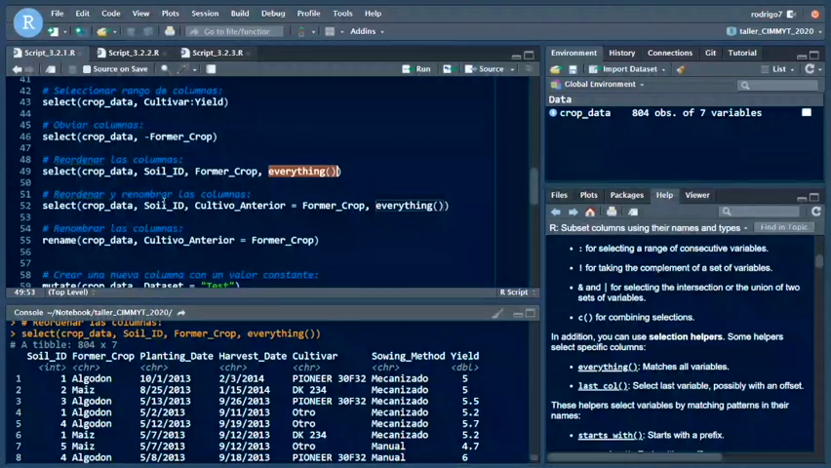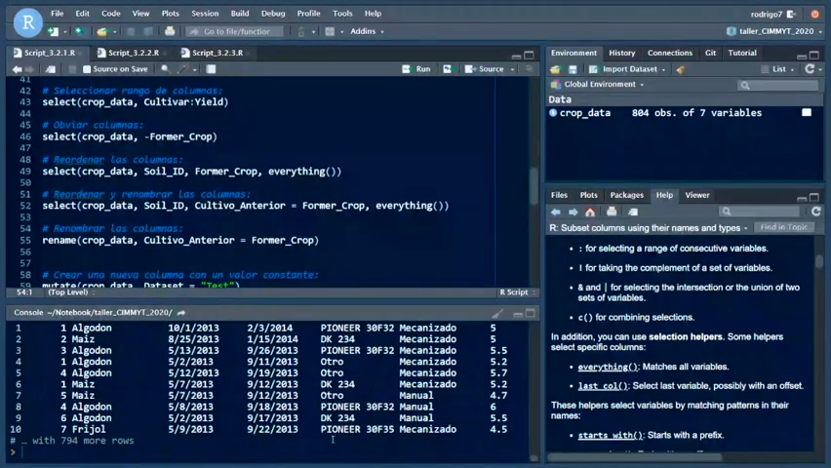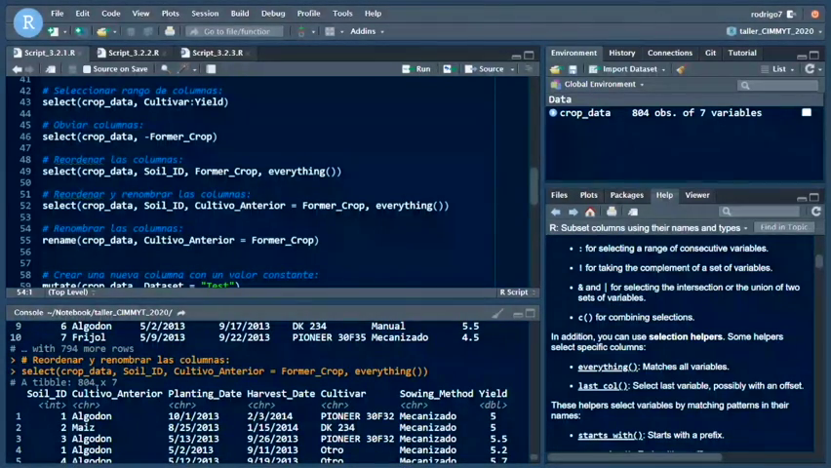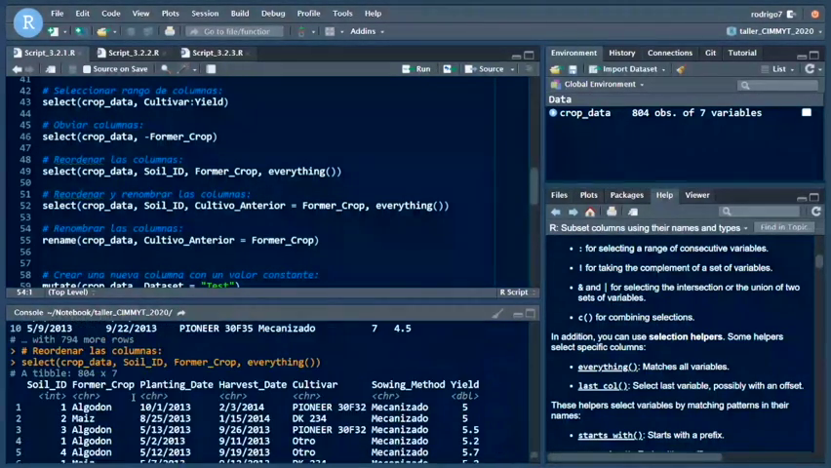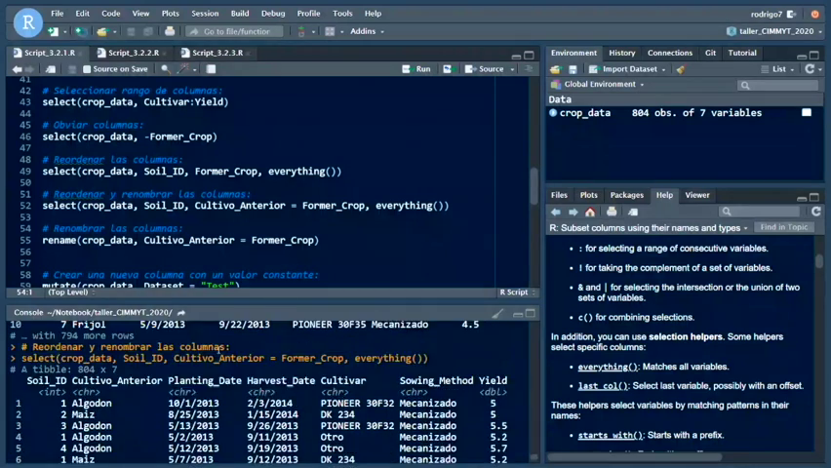We can also rename everything. We can rename the columns. Let's say that I choose this option. This means that a new column called cultivo anterior is equal to former crop. So it's going to rename this column. So you can see here that cultivo anterior is just in the same position that everything else was.